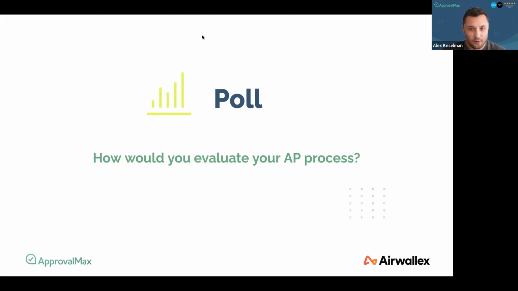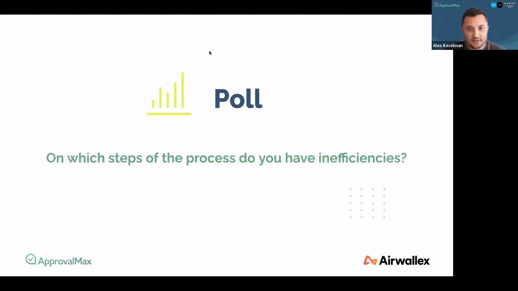So I have another poll to share with you. So let me just switch the slide. And this one is on which step of the process, since we've already seen where the main bottlenecks are, where you think your bottlenecks are at the stage, at the moment.